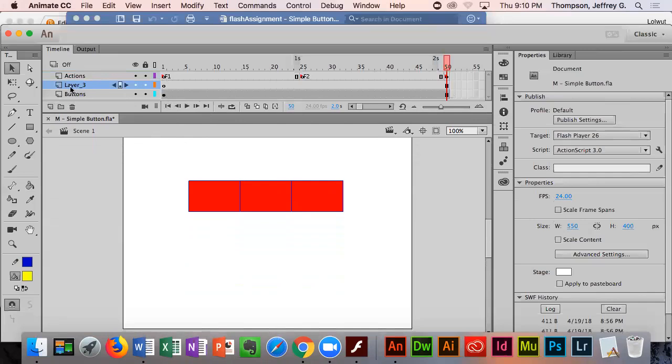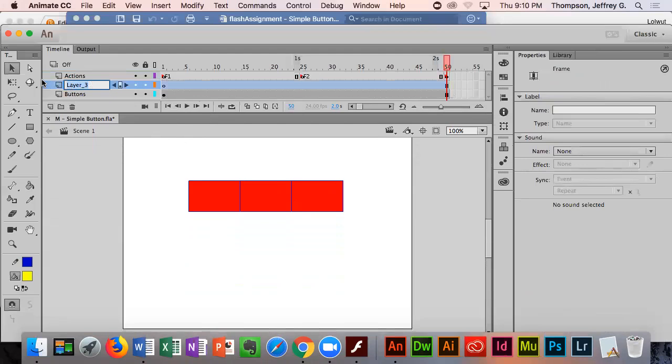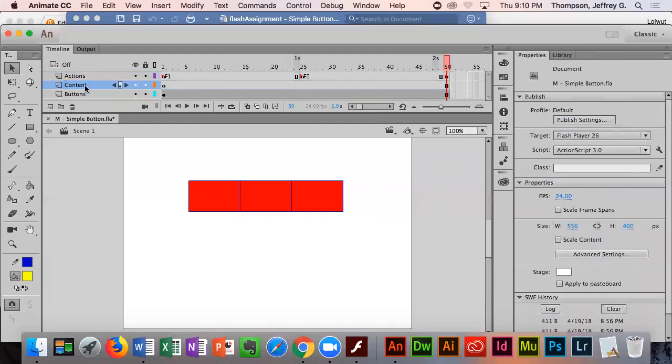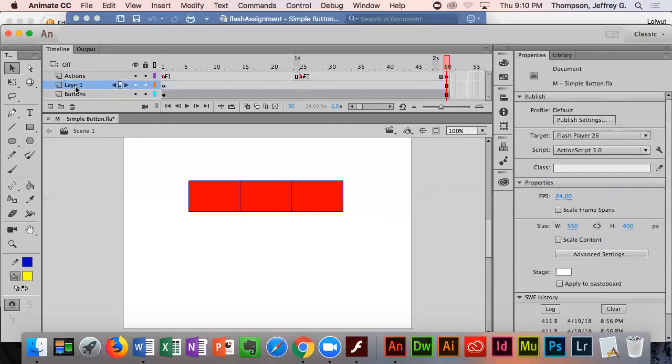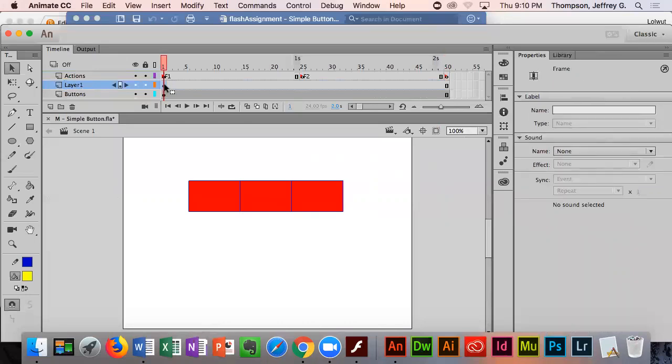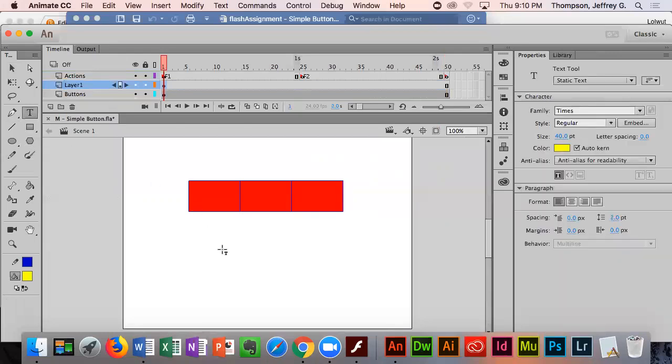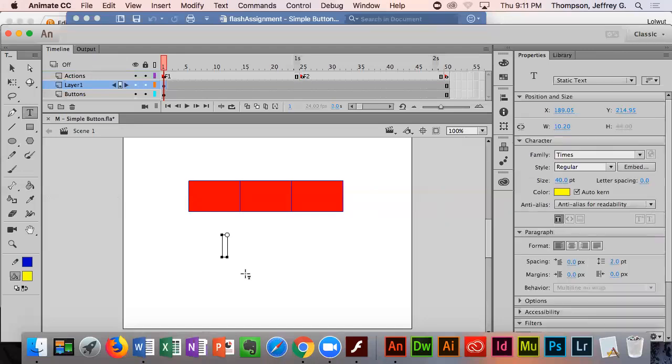I guess I ought to give it a name. Instead of just layer 3, how about content? Or maybe I'm going to call it the star layer 1. I've changed it to layer 1 because it's going to correspond to F1. So on layer 1, draw something underneath F1. We're not going to have to insert a keyframe because as soon as you make a new layer, it has one. On the first frame of it, just draw something.